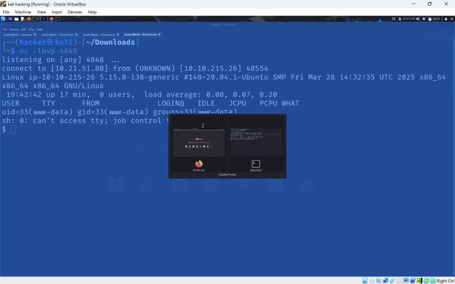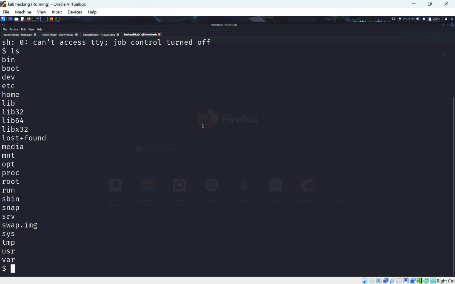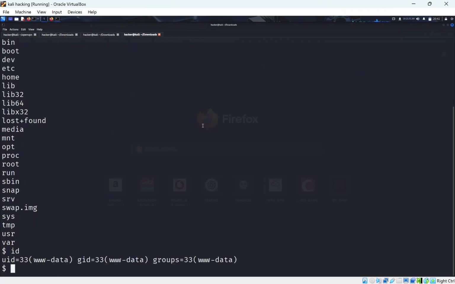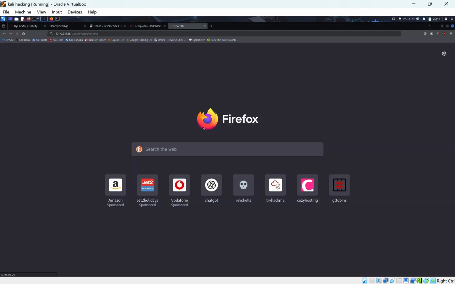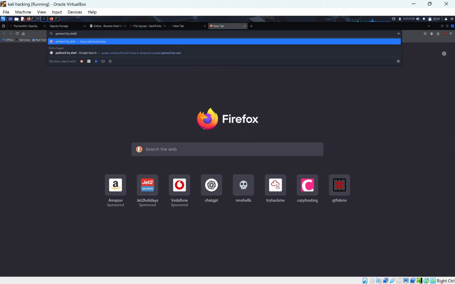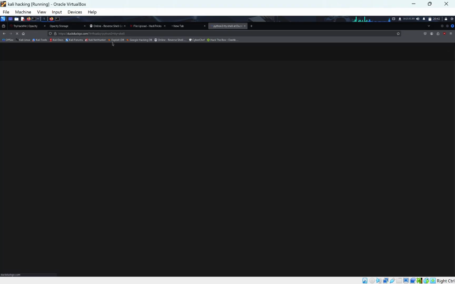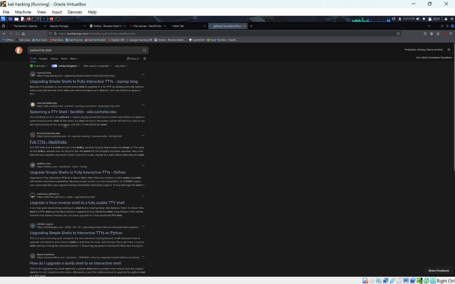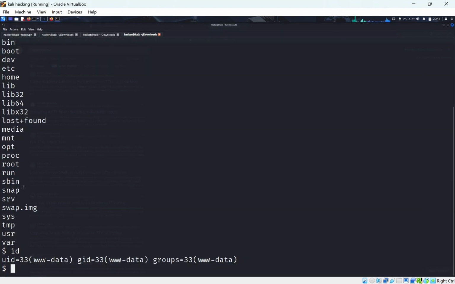Press enter, we can see it's hanging, and we see we get a shell as www-data, and if we do id, we can see we're running as www-data. So if we do the Python 3 tty shell, what this will do is give us a fully interactive shell. We need an interactive shell, as this isn't that nice to use.